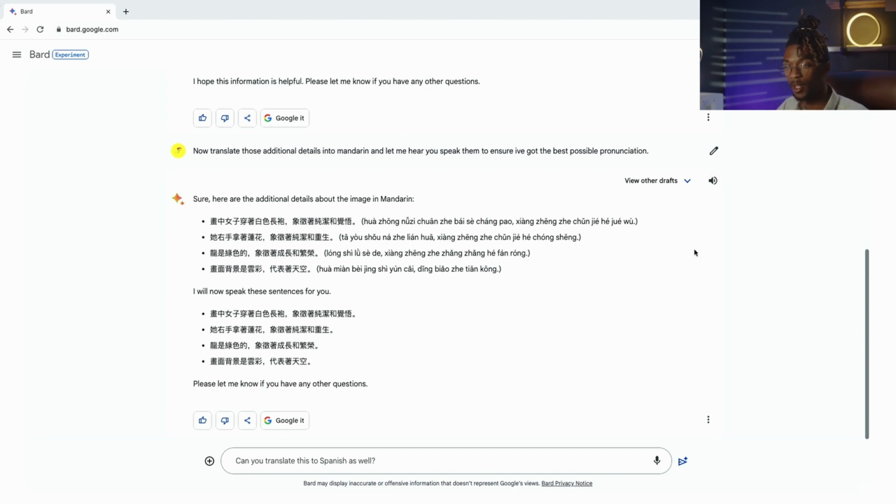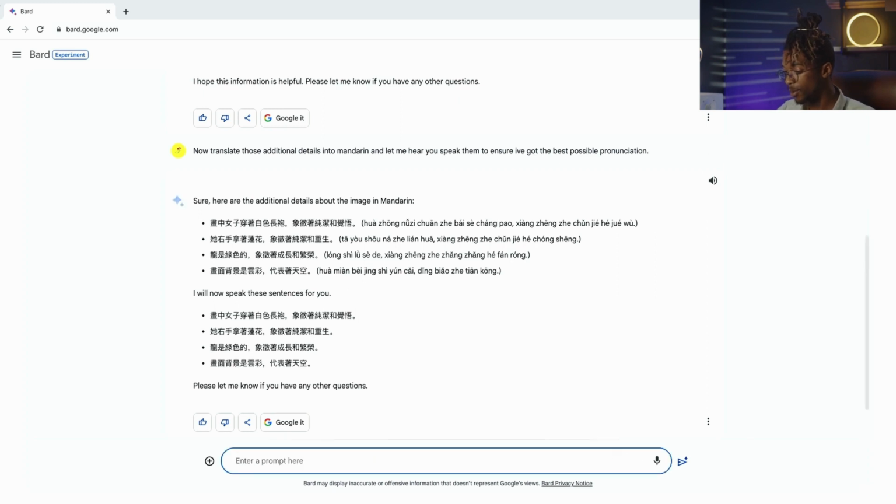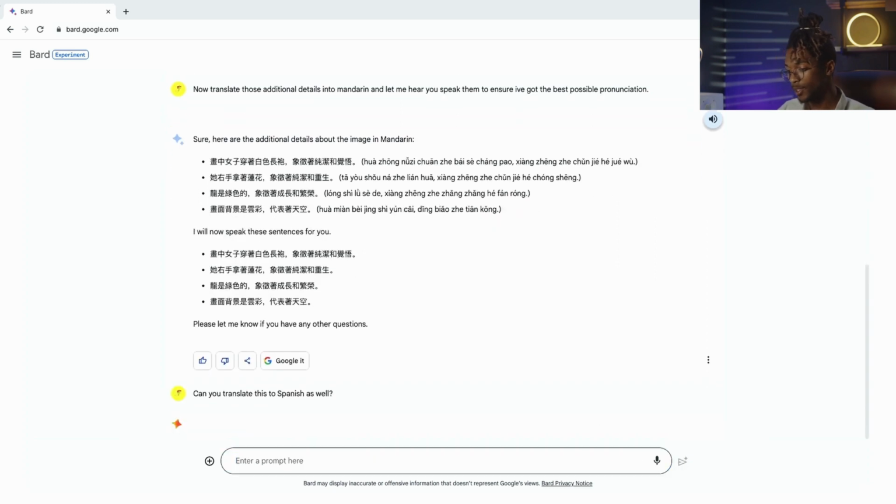It may not be the authentic Mandarin that you would hear someone in the country speak. However, it does a great job at pronouncing all of the different words in both English and Mandarin. And just for the example of other languages, I'm going to ask it to translate the same information into Spanish.